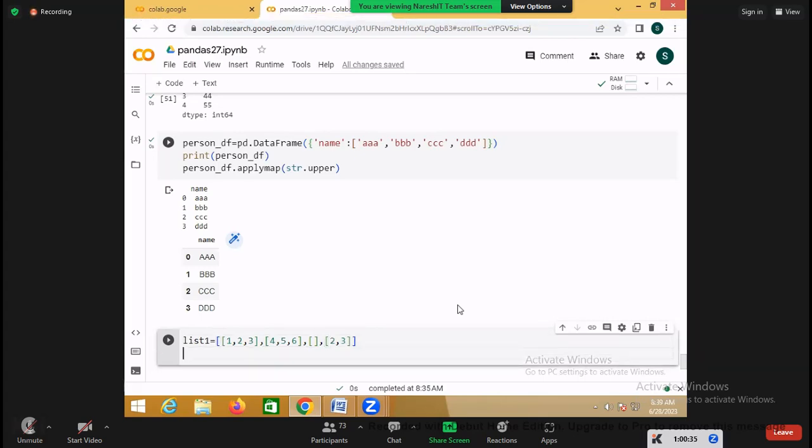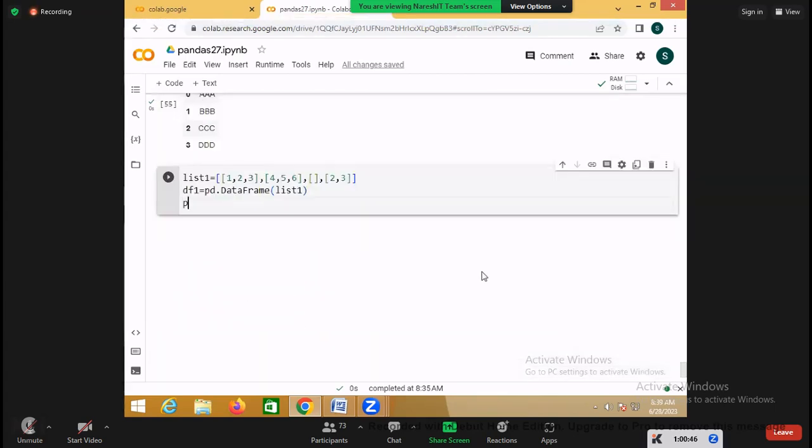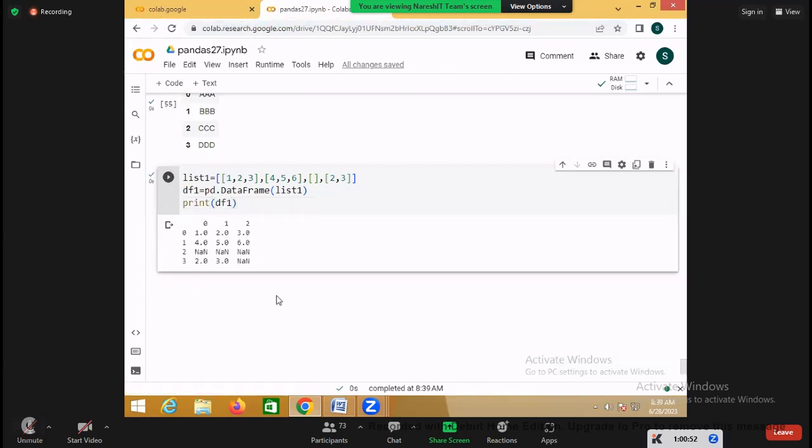The third value is missing. So df equals pandas dot DataFrame by using what here? List 1. So pandas dot DataFrame by using list 1. When you print the data frame, now you can see this NaN. In this last row, which value is missing? The last column value is missing, NaN.